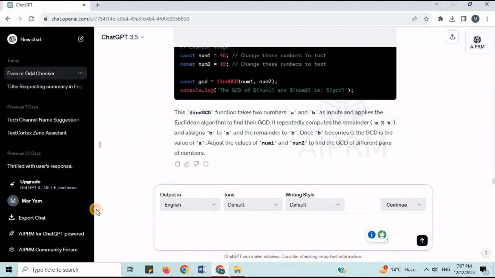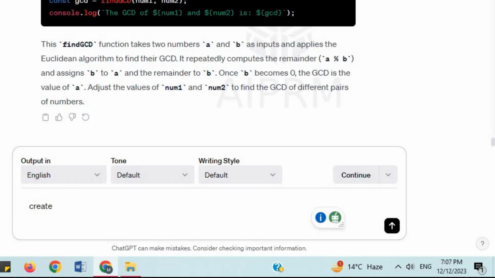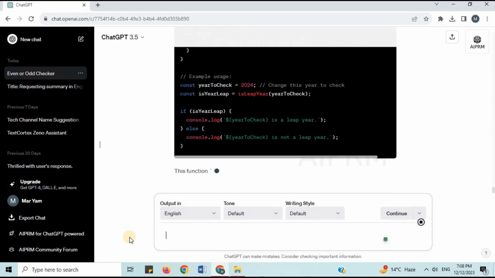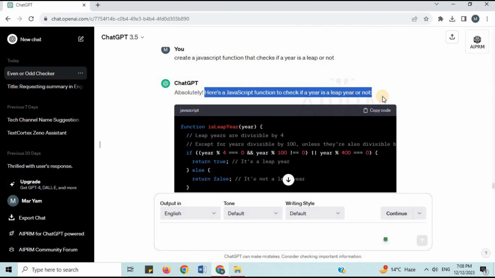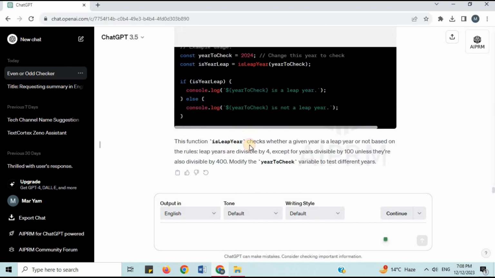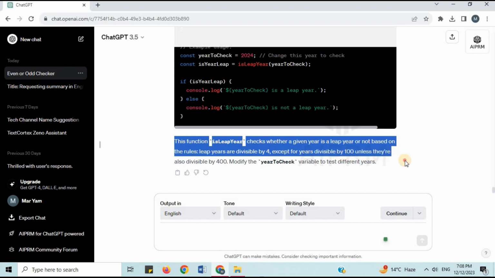Prompt 20. I will say, create a JavaScript function that checks if a year is a leap year or not. Here's a JavaScript function to check if a year is a leap year or not. This is the JavaScript code. This is the explanation for the code.